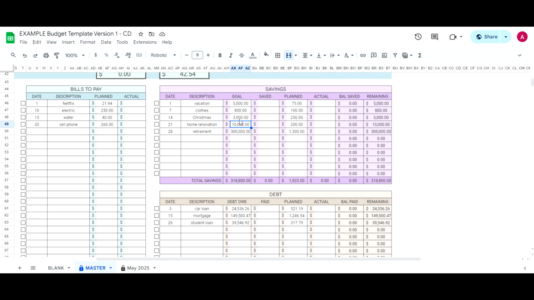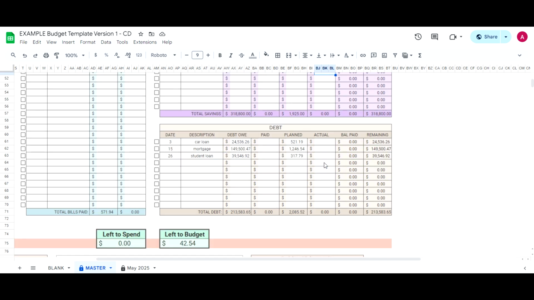So if you have a savings goal, then you can type that in here. And what will happen is as the actual is filled in, then your remainings will start changing and your balance saved will start changing and those things. Your debt, same thing, except it's debt owed. So you'll just put that amount in there and then you'll start seeing these numbers change based on your actuals whenever you fill in your budgets.